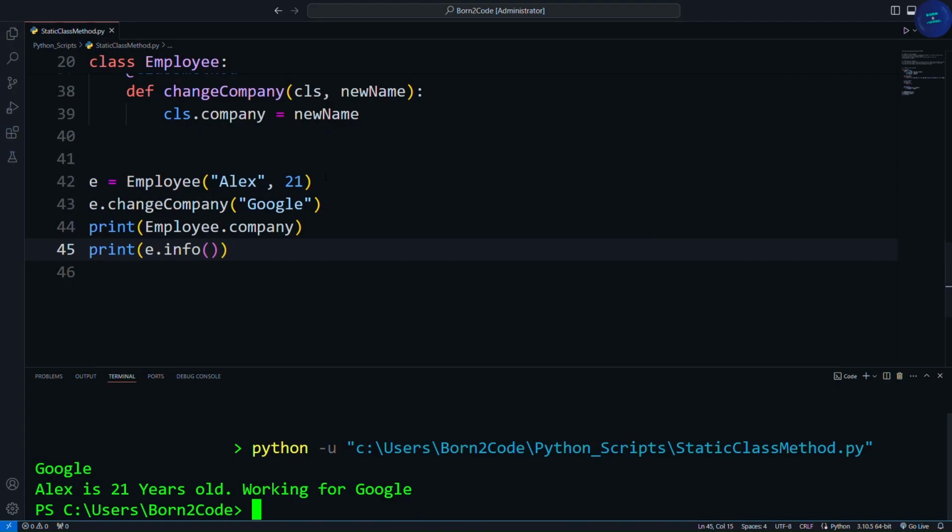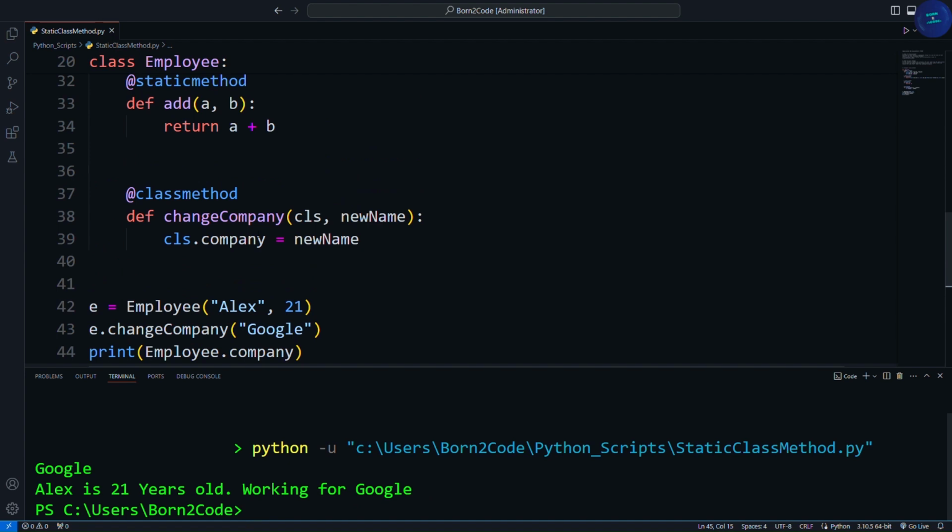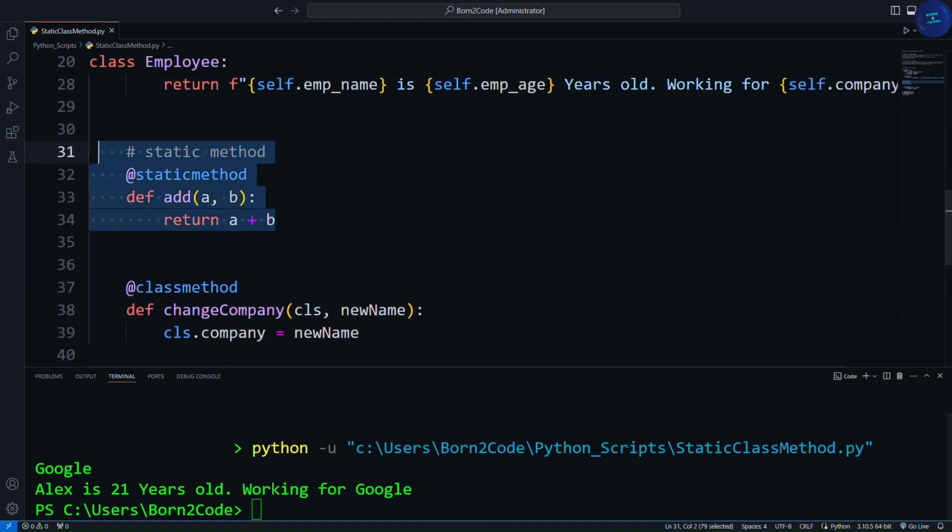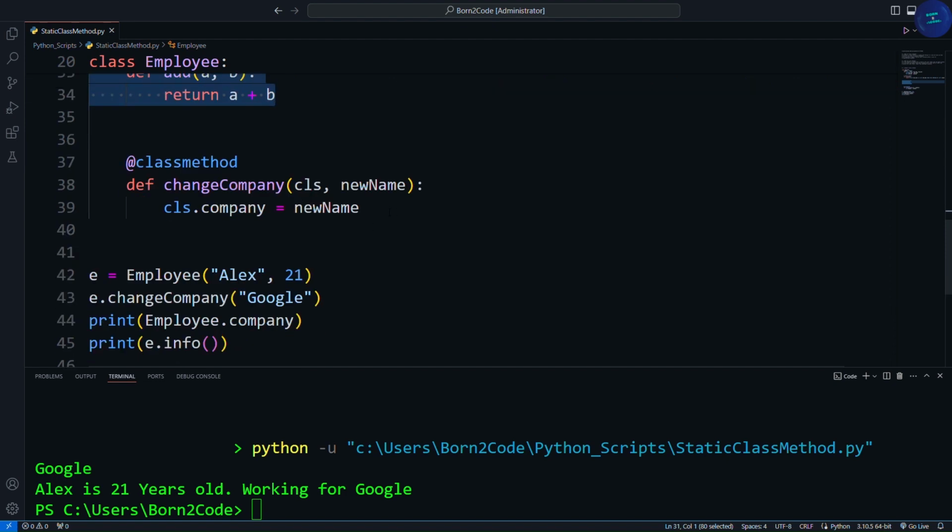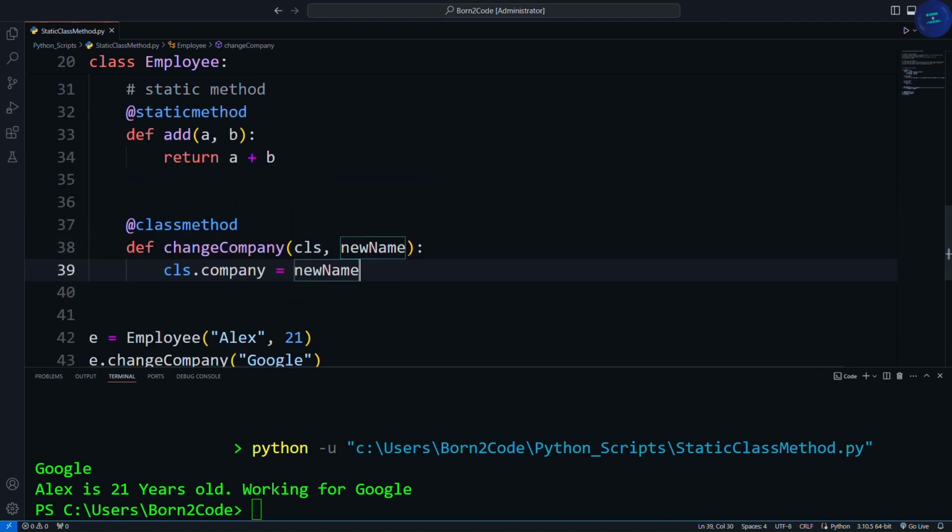In summary, think of static methods as functions that belong to a class but don't rely on any specific information from instances or the class itself. They're like independent helpers that you can call whenever you need them, without needing to create an instance of the class. On the other hand, class methods are like commands that operate on the class as a whole, rather than on individual instances. They have access to class-level information and can change it if needed. So, static methods are for standalone tasks, while class methods are for tasks that involve the class itself.